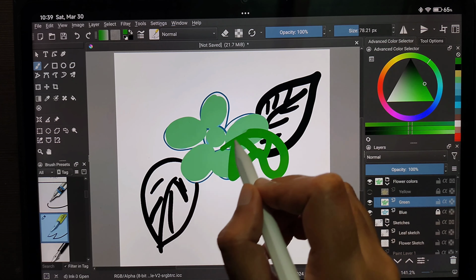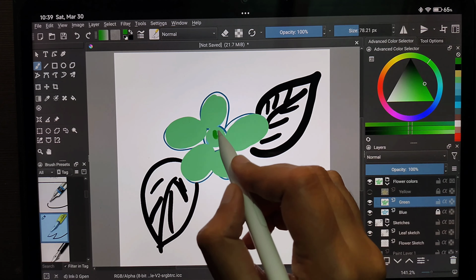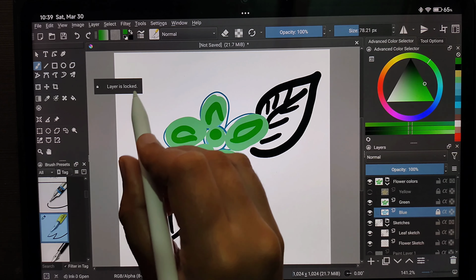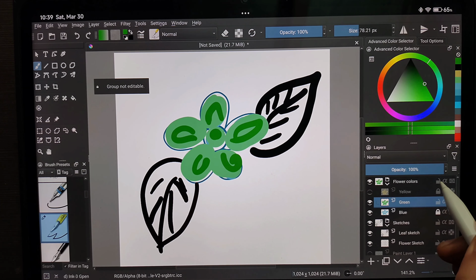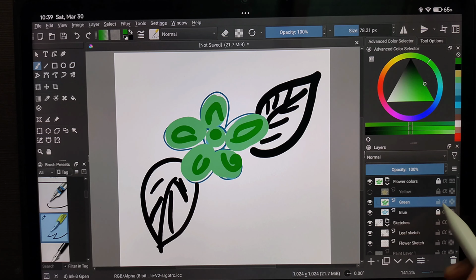I have locked the blue layer. Now I can draw easily on green layer, but the moment I switch to the blue layer, it gives me warning saying layer is locked and it won't let me do any changes on the blue layer. You can lock whole group. Green layer is still unlocked, but if I try to draw, it will not let you. It will give you warning saying group not editable.